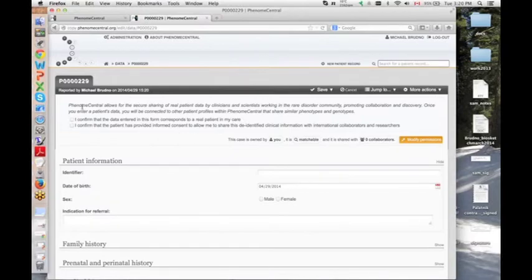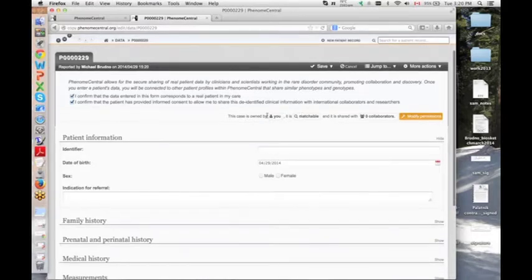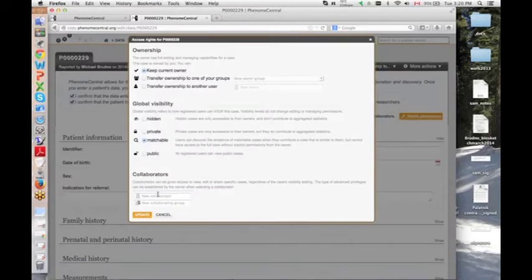One of the things that's very important is that at the very top of the Phenome Central page, I confirm that the data entered corresponds to a real patient and that this patient has provided consent to upload this data to Phenome Central, with the understanding that the data is de-identified. Here I can modify the permissions. So right now it's owned by me and it's matchable and shared with 0 collaborators, but I can modify this.